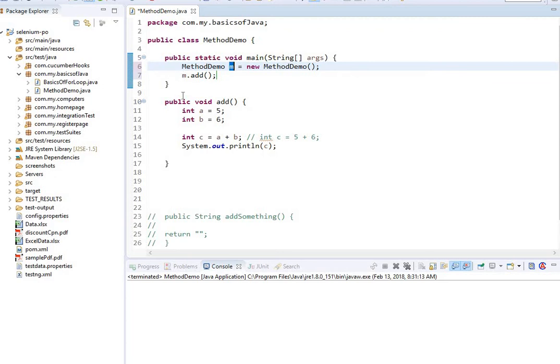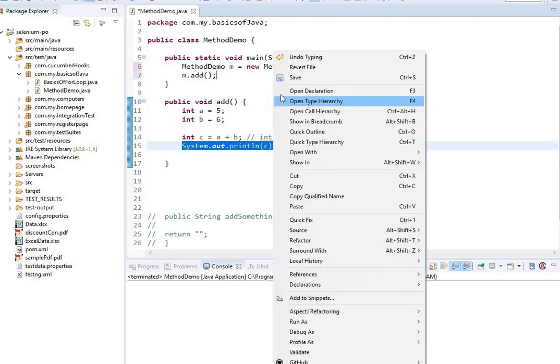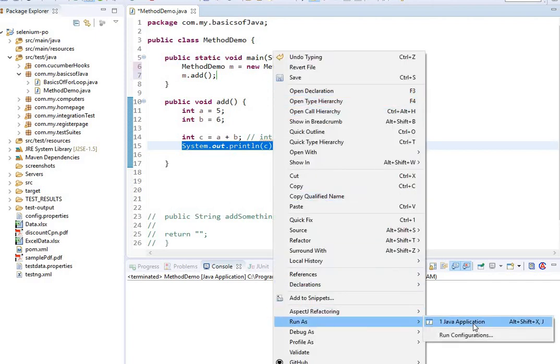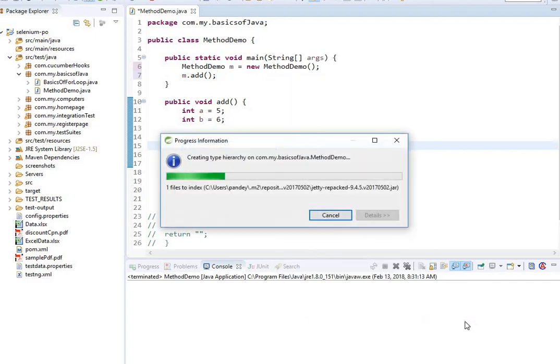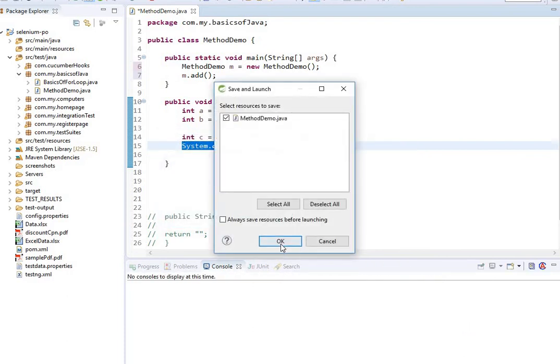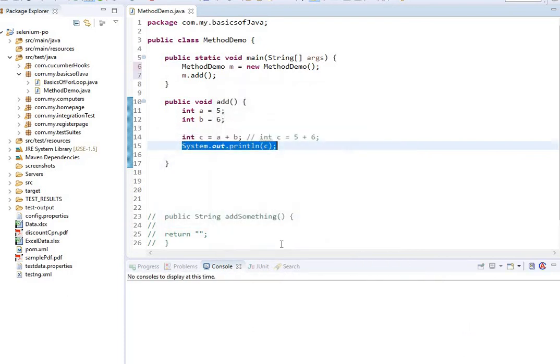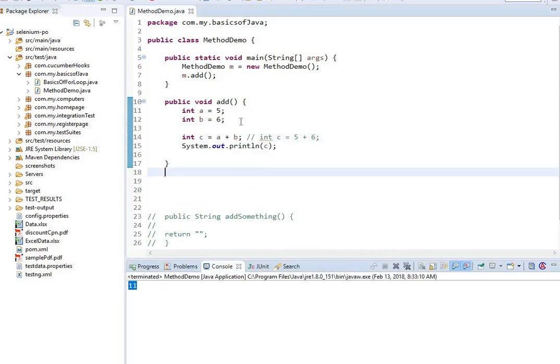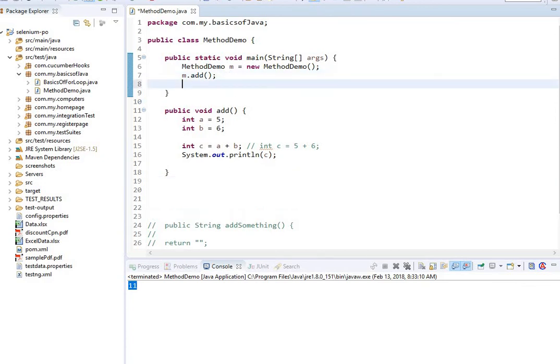The object is going to call the add function, so it will now add the values, and we believe it is going to print this because that's what we're asking. Let's run this, run as Java application. Okay, now you see the output. You don't need to define the methods.